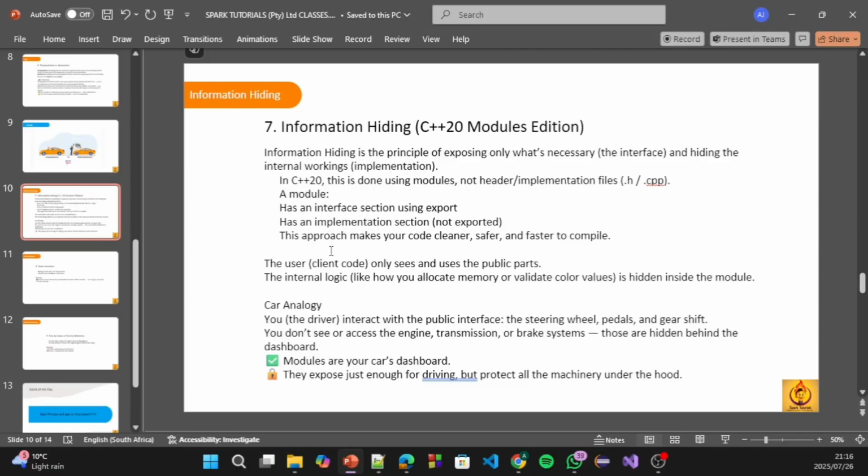You can do this in multiple ways, right? In a module, you can have an interface section and an implementation section. This will make your code look cleaner and it will resemble this but in one file, and it is safer and faster to compile.